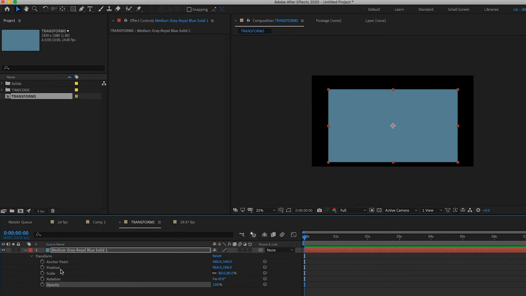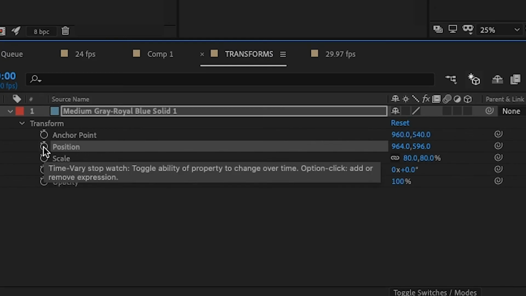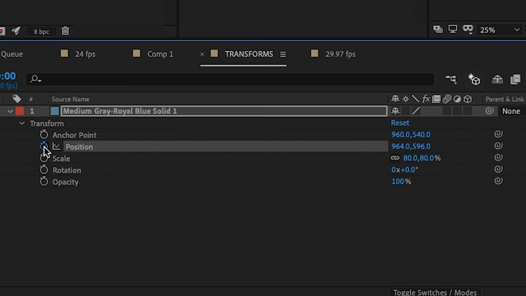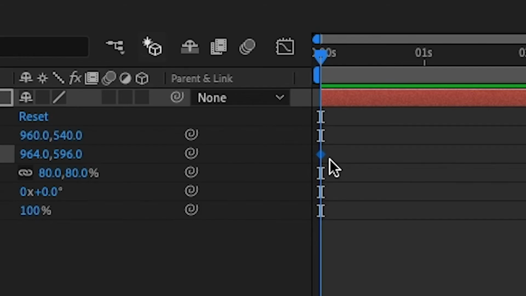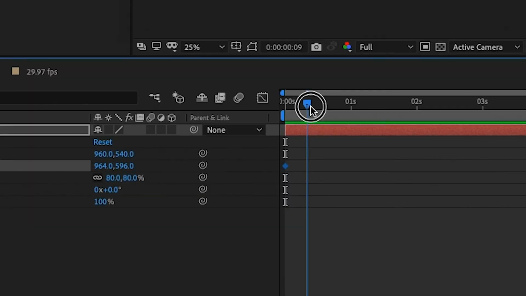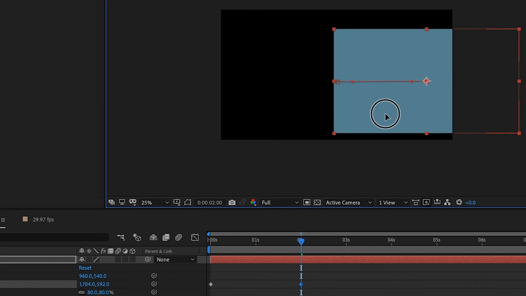So I'm going to click on position and I'm going to click this little stopwatch next to the word position, and it's going to turn blue and it's going to give me a keyframe. That means that this moment on the timeline is locked into this position. So if I move to another moment, I'm going to grab this current time indicator and I'm going to move maybe 2 seconds later. And now I'm going to grab this object and I'm going to change its position. I'm just going to move it over here.